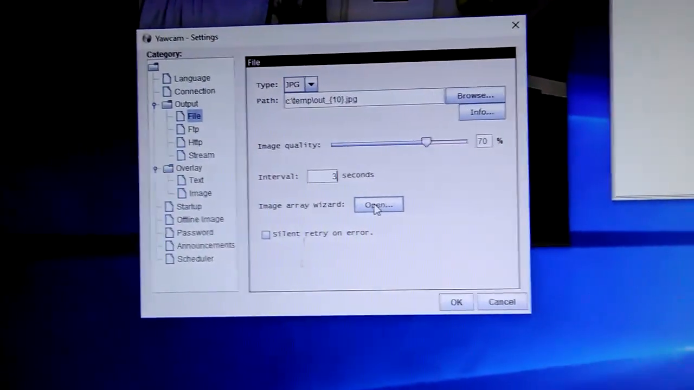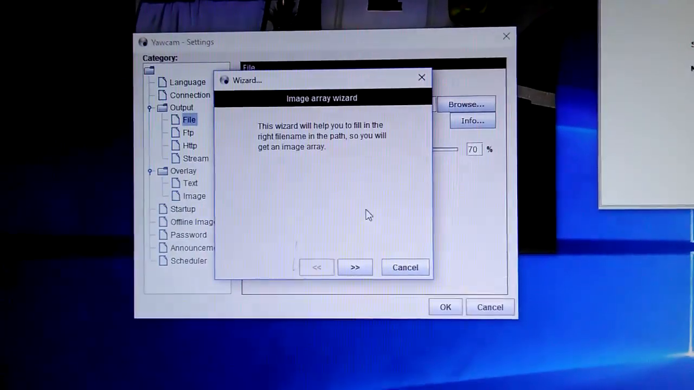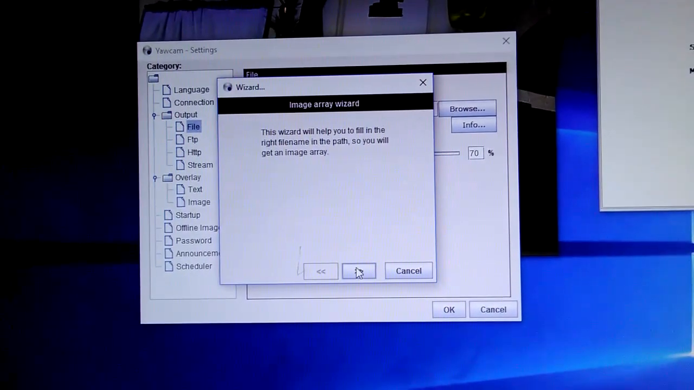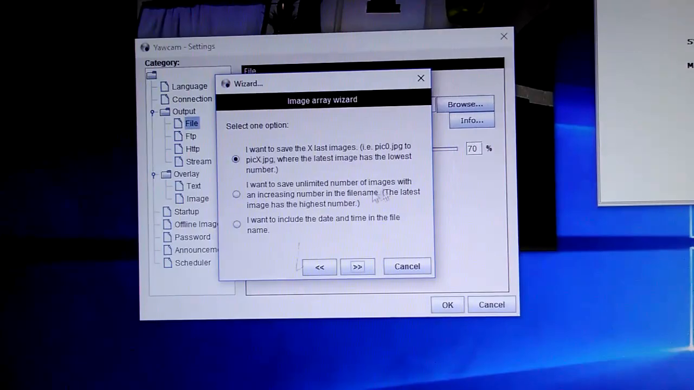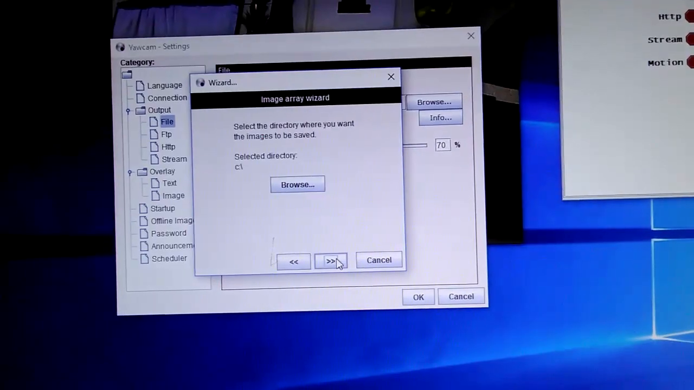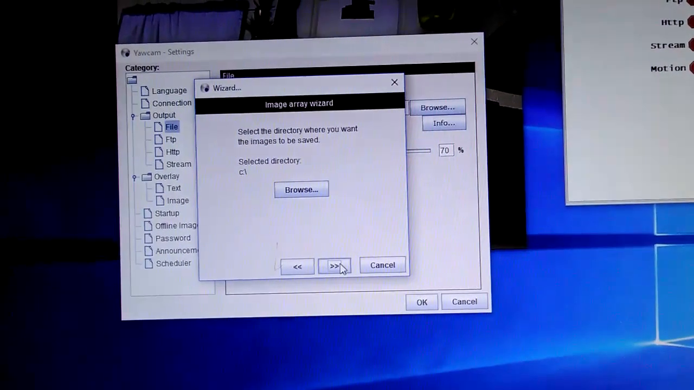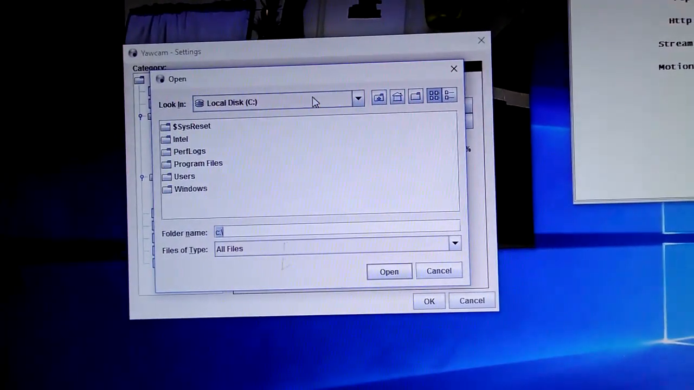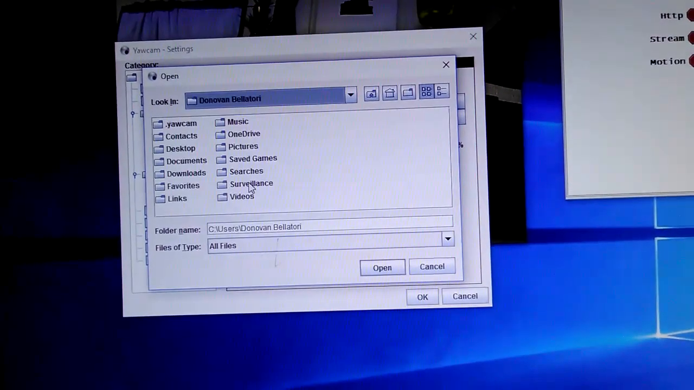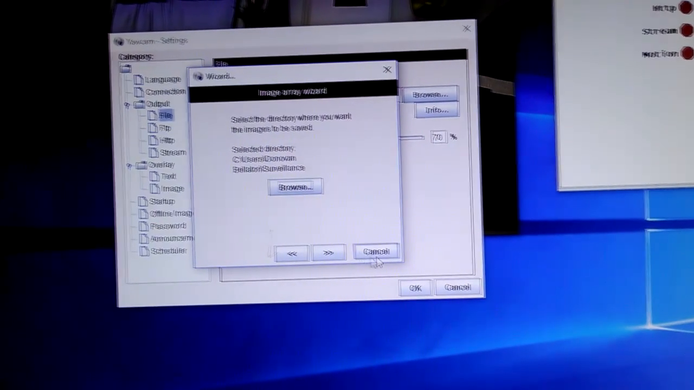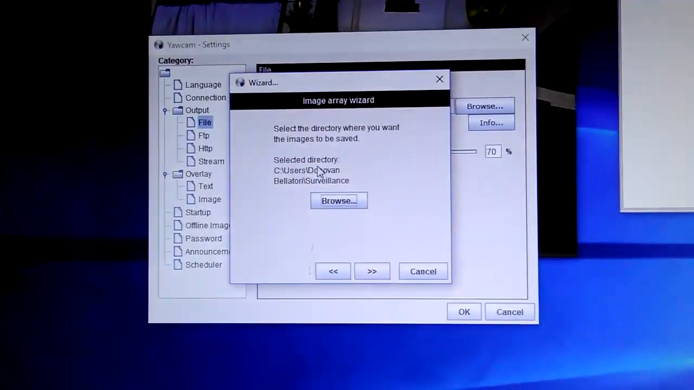Okay, I'm gonna open up the wizard so I can go through the setup, and it tells you basically that it's gonna help you set up the location of where you're gonna be saving these files. You have 3 options right here. I'm gonna select the middle one. Okay, you can look at the options yourself later. At this part right here, I'm going to click on browse, and I'm going to look for the folder that I created, which is in my documents folder, and it's a surveillance folder. I will double click on it and then click on open, and that means that that is the folder that is selected. It's telling me right there, selected directory. So my documents, my surveillance folder.